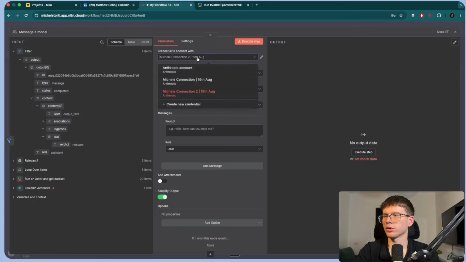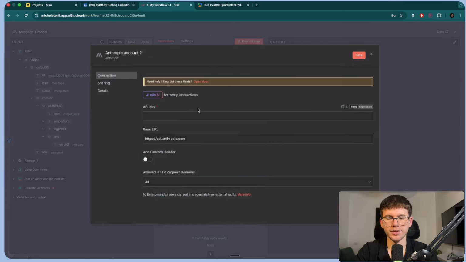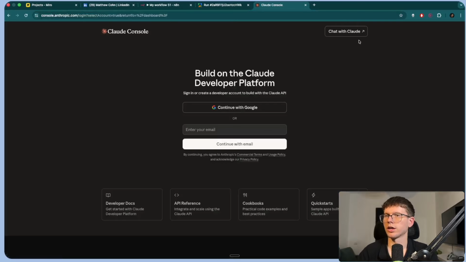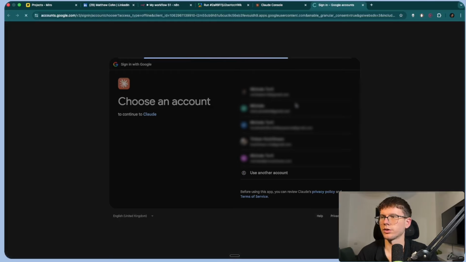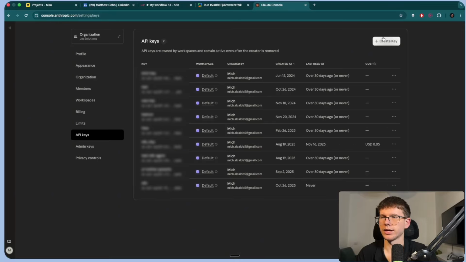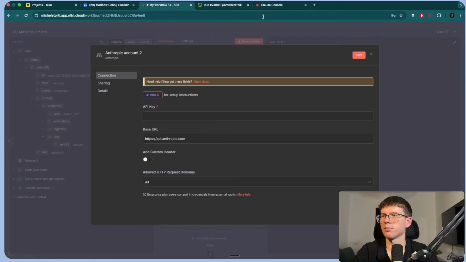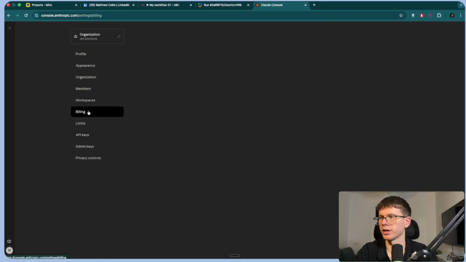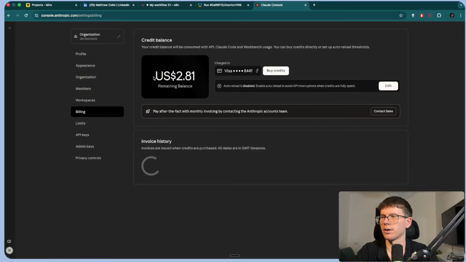So to use Claude, go here, create a new credential, and then you have to get an API key, which you can find at Anthropic console, and then log in with your account, continue, and you should be able to see the API key, which will show up here. Get an API key, create a key, and then create the actual key, which you can paste back here. Bear in mind, this is not free. So go to billing and add some money here that you can use for your account.